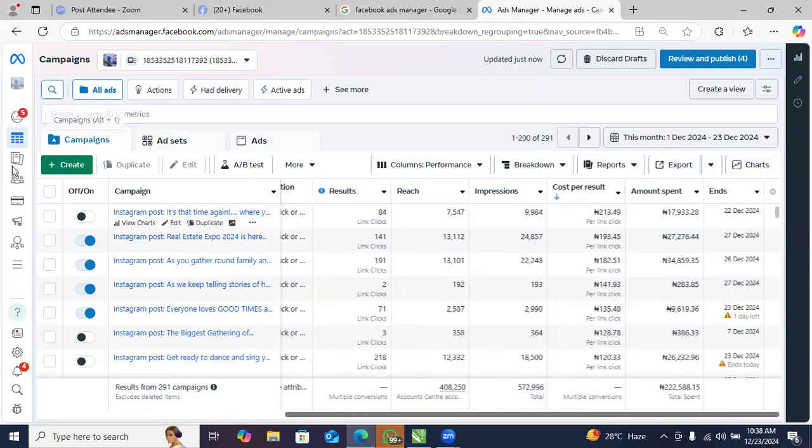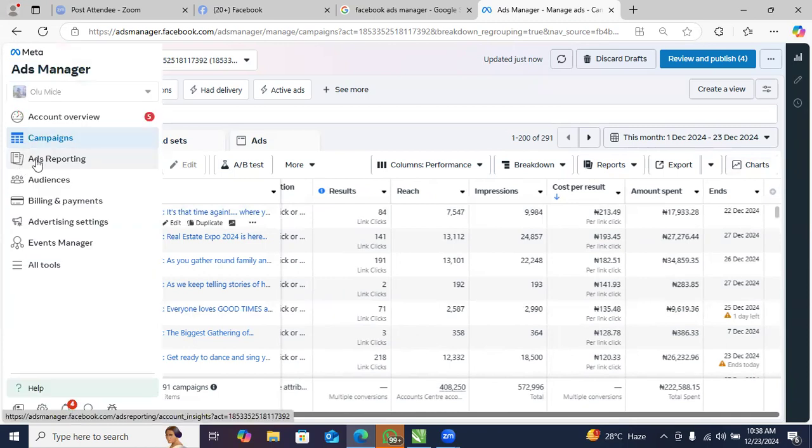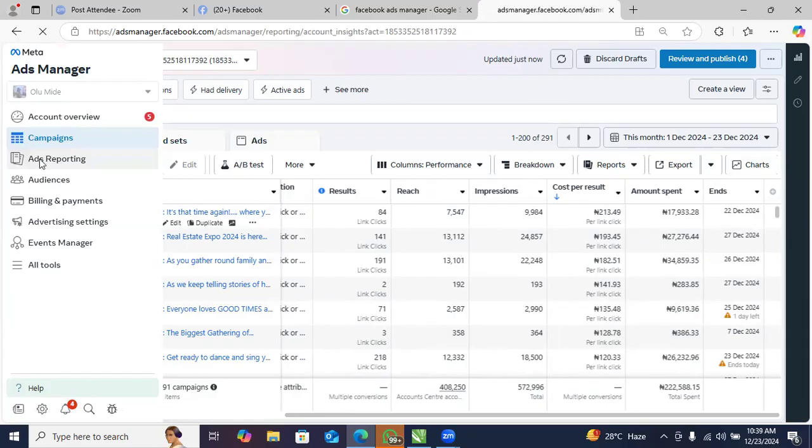So the next one here is called the ad report. Maybe you have an issue with an advert whatsoever. If maybe your advert is not working well, you want to report the advert and so on and so forth. So at this section you can do that. Okay.